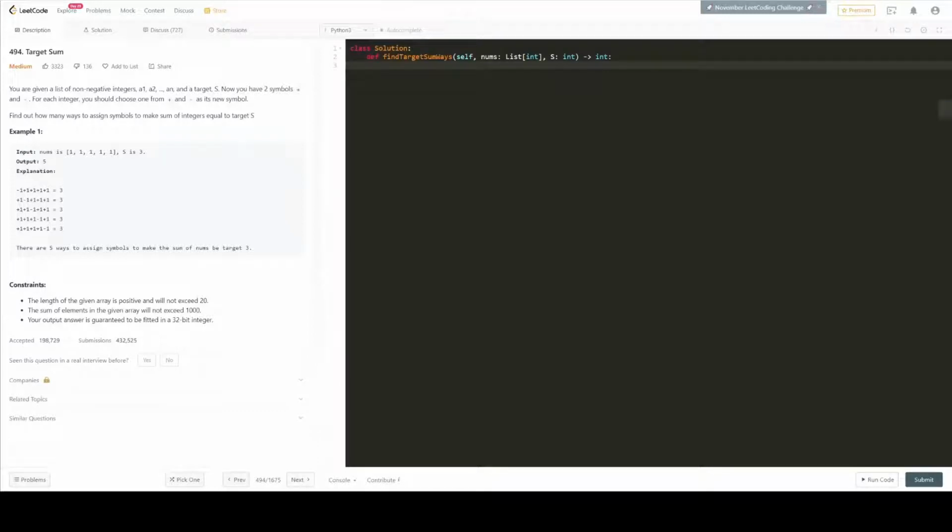Hello guys, today I'll show you how to solve the target sum problem. I'll be showing you the recursive approach, which will time out, and I'll also show you how to convert that recursive approach to a dynamic programming tabular method.